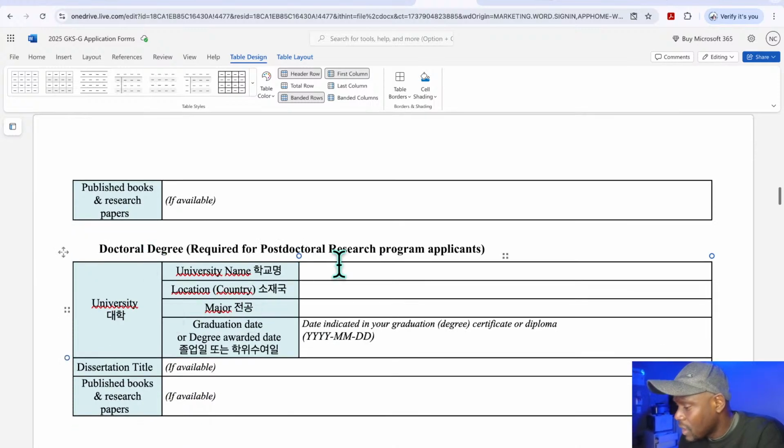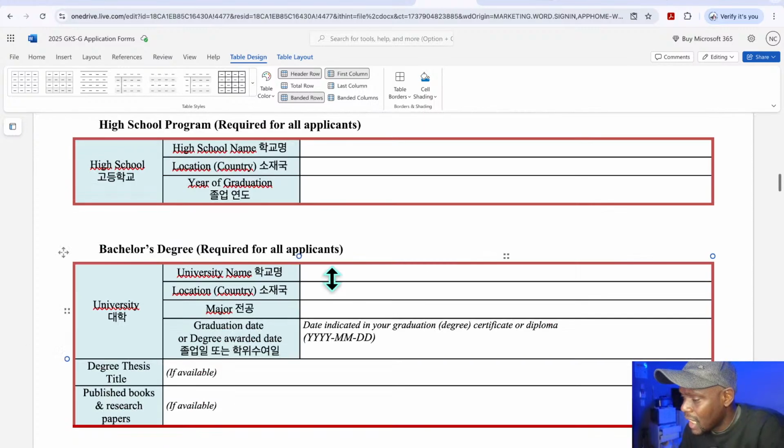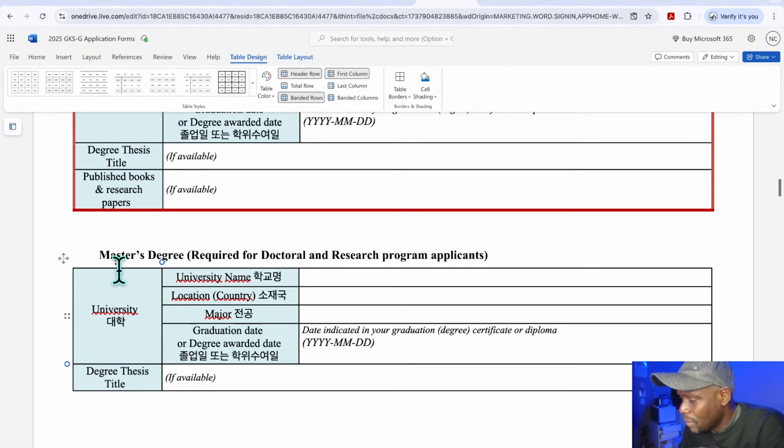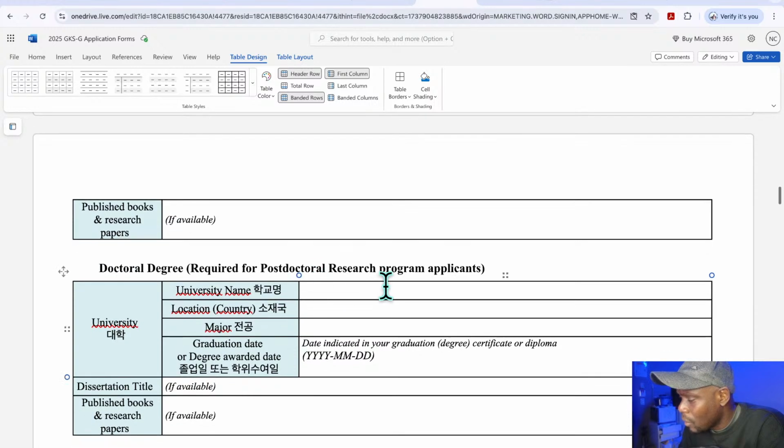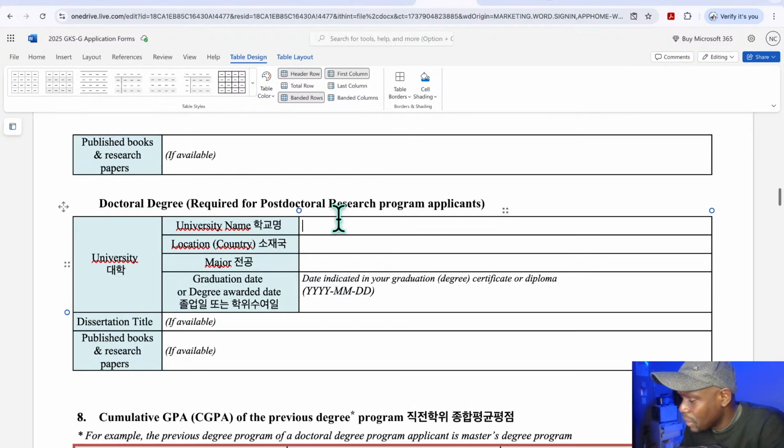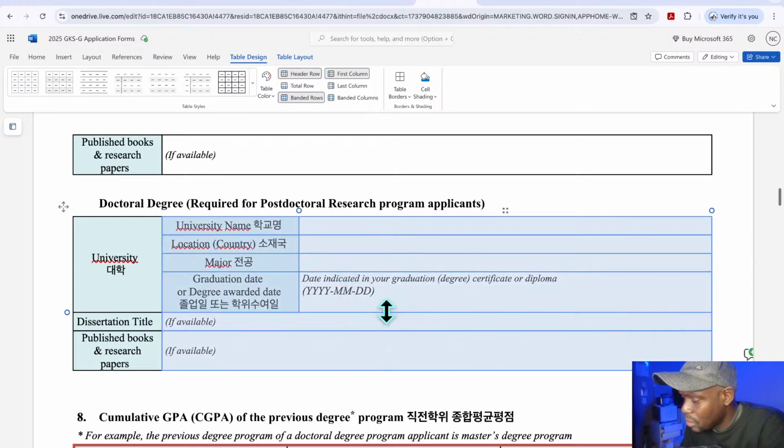And then doctoral student required for postdoctoral. These are people who've already obtained a PhD, and this section is filled by those who've already obtained a PhD. They want to go and do a research. If you are applying for a PhD, you would enter at this level. You enter at the level of masters. You fill out your master's degree program. But for those who are going in for a research degree program, this is basically for them. You would have to fill out this page as well.